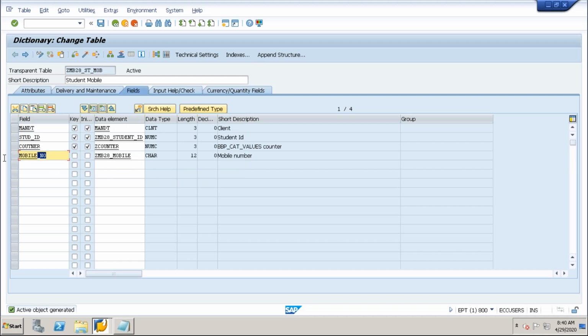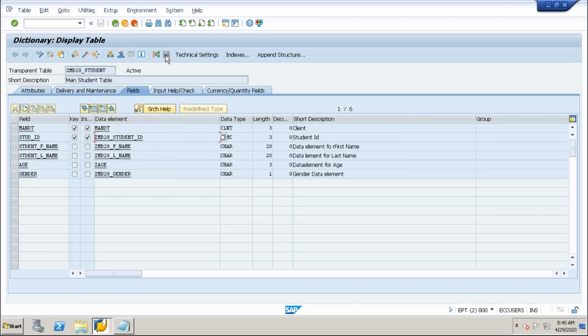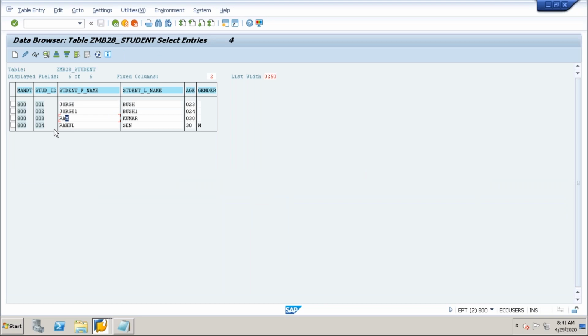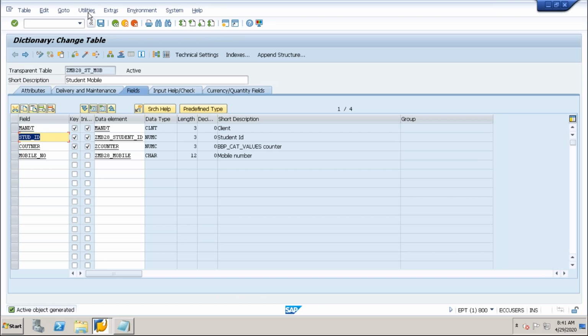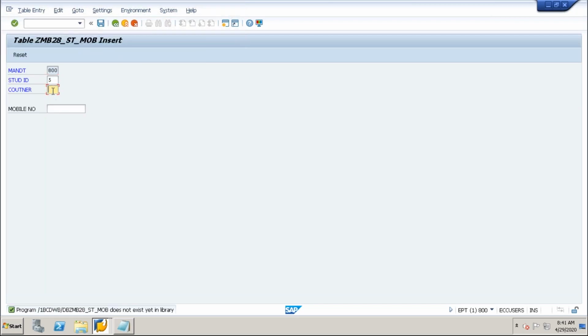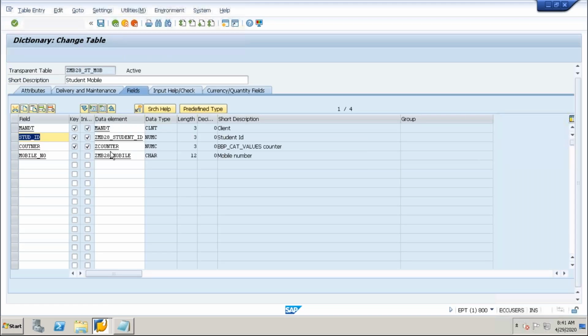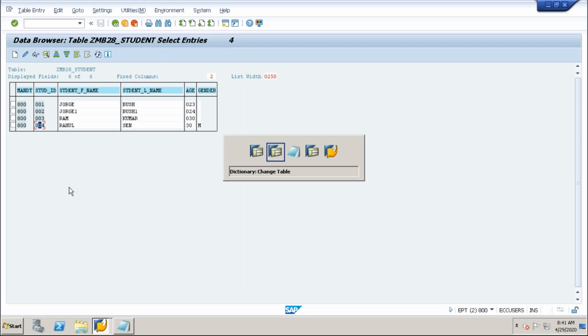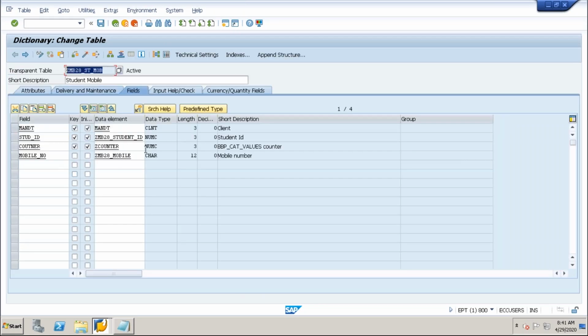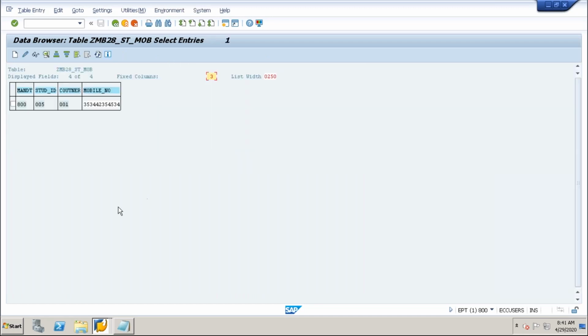Now I want to put the check relationship on this student ID. Whatever student IDs are in the main table, only those student IDs I should be able to maintain over here: 1, 2, 3, 4. If you now try to maintain the fifth student ID, it will not give any error, because I have not maintained any check relationship. If you click on save, it says database record successfully created, though the fifth record is not in the main table. You can see only 1, 2, 3, 4 are there in the main table, but in the mobile number table, the mobile number value for student ID 5 got created.